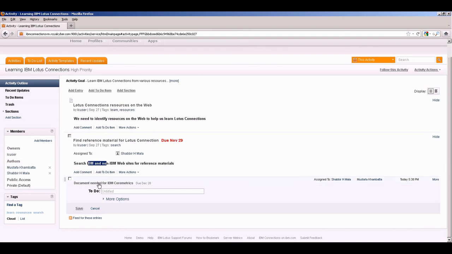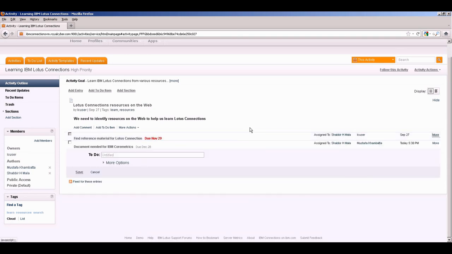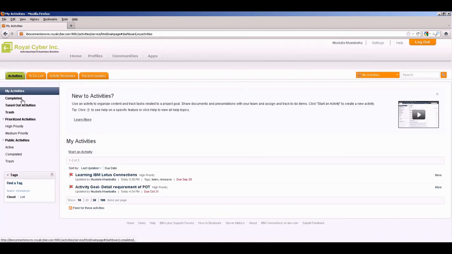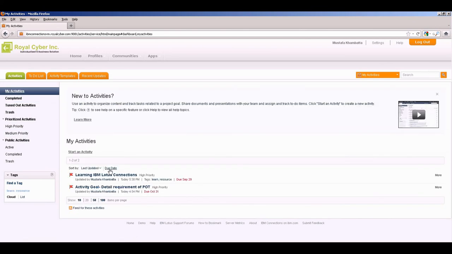Connection. Here is a document needed for IBM core metrics. It's not really related to core metrics, but I'm just giving an example of a document needed for core metrics. So you can assign to, and then if you want to check out all the completed activities, you can see the completed activities. So this activity was due November 10. It has been completed.